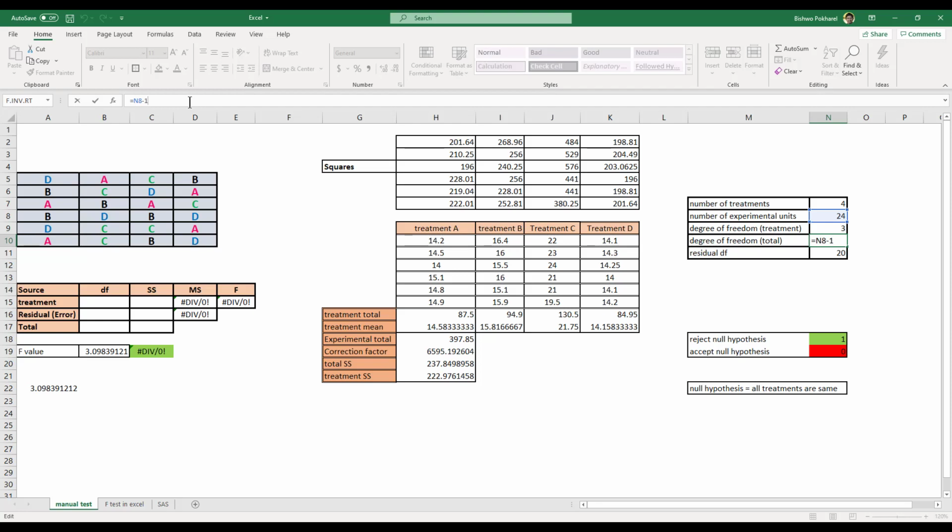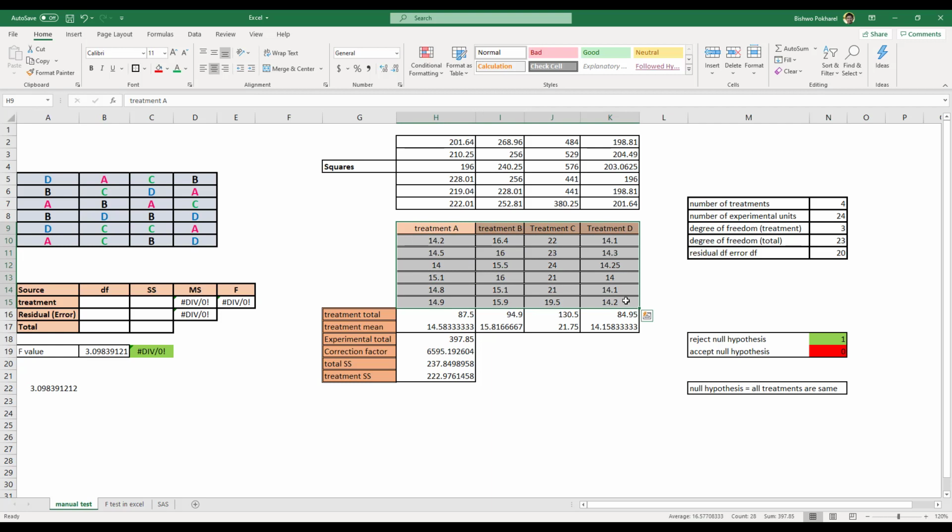So we have basically 24 units minus 1, and this is called the residual degree of freedom or error degree of freedom, which is basically 23 minus 3. So 23 is the total degree of freedom and 3 is the treatment degree of freedom, that is 20.